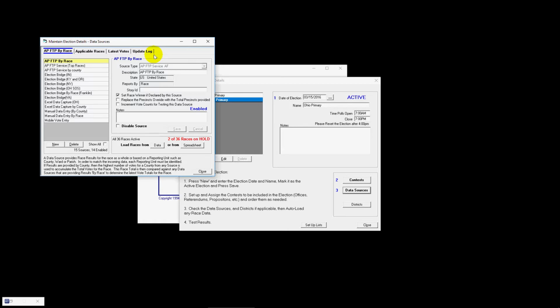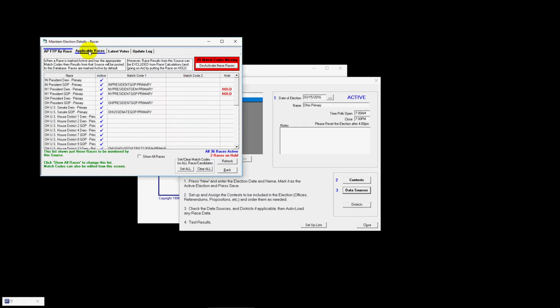Select a data source and go to the Applicable Races tab. This screen should look familiar since it has been available to you in the past. Here you will see all your races listed. All races are marked active by default. If you've linked and loaded your races by this source, you'll see the match codes here. If a race is on hold, it means the results for this race are being excluded from the best results calculations, and the word hold will appear under the hold column.